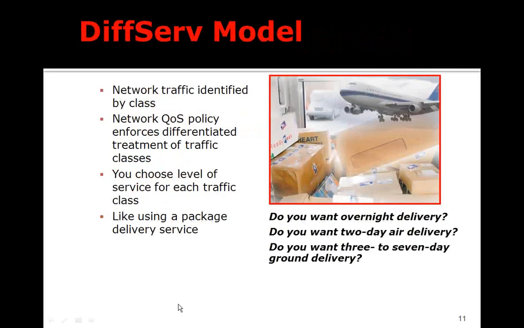So let's look at the DiffServ model. The DiffServ model is the one that we typically use in our networks. This is the solution that is really overall the best solution for a standard converged network. Not to say that you couldn't use an IntServ solution, but the DiffServ is the more common and definitely in many ways better solution.